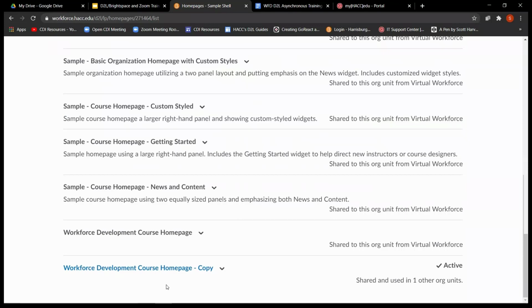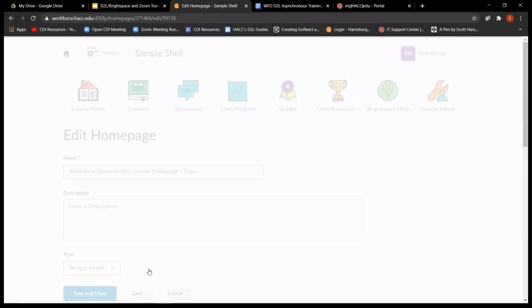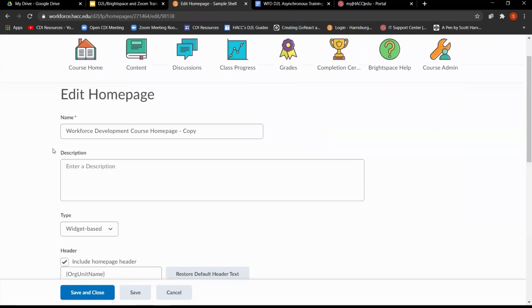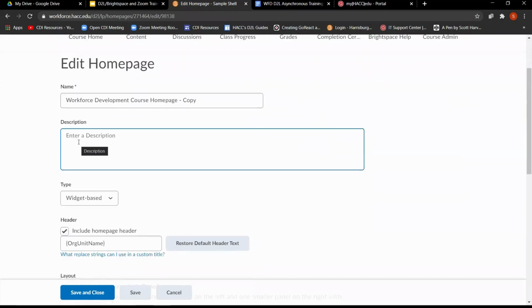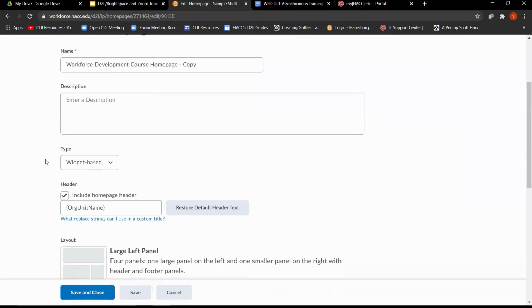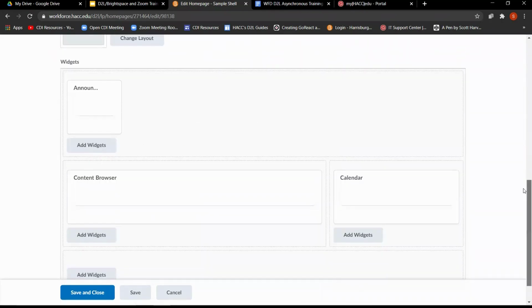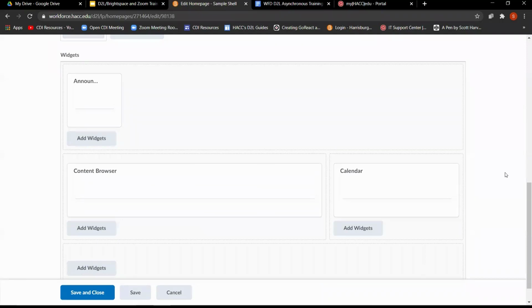Scroll down until you get to Workforce Development Course homepage copy. You should be looking at the blue clickable link. Now we're going to click on this because this allows us now to edit this homepage. So we have the name of the homepage here, which you can always change if you'd like. You can enter a description for your homepage. It's optional. And if you scroll down, we're going to briefly talk about widgets.